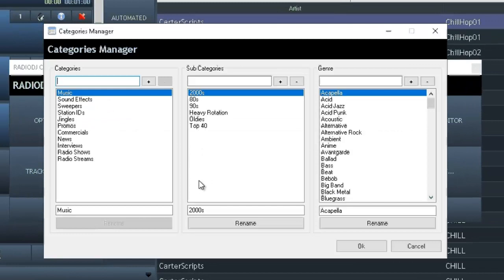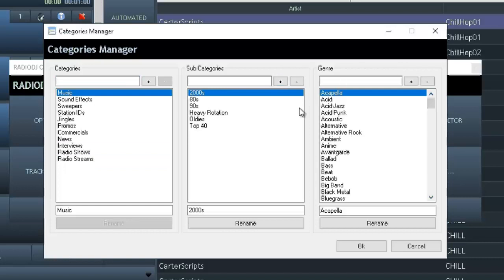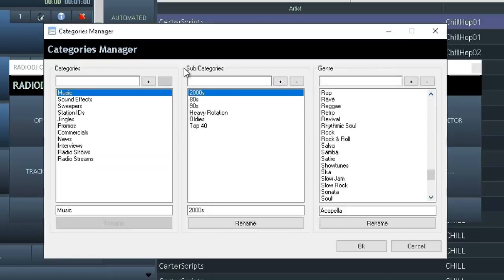Here you can add new music categories, remove those. You can also make different genres. Now, this genre is not in any way tied into any of this over here. Okay, the genre is actually by itself. It has nothing to do with these first two columns. The first two columns are tied to each other. So we have music as the master category, and then there are subcategories. So you can break up your music that way.